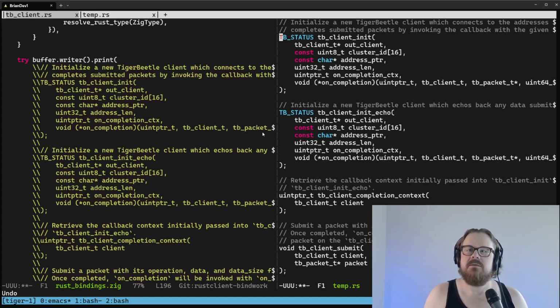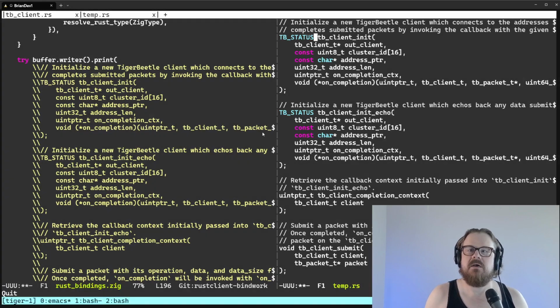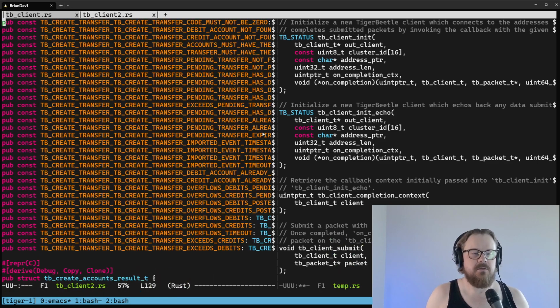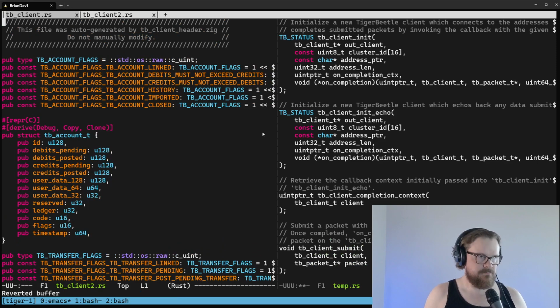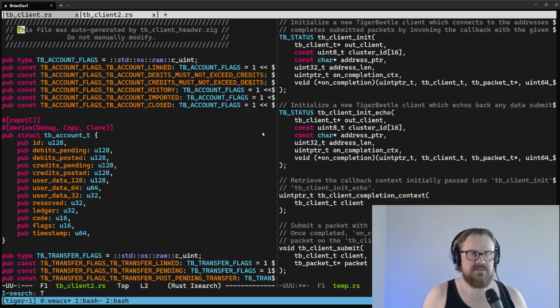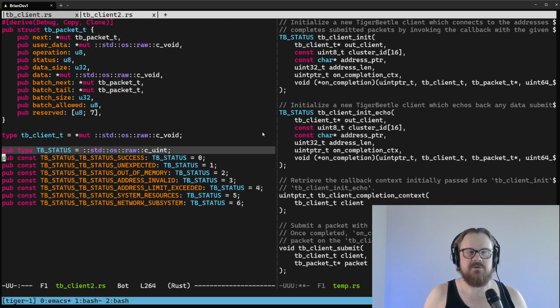So this is a TB status. I'm going to go look at the Rust output so far and see if we have something called TB status. So again, this is the generated code that we're creating right now. Interesting, there's an extra space right here. I'm not sure if that is on purpose or not. TB status, okay, we do have a type called TB status.